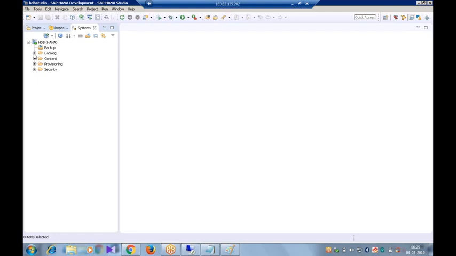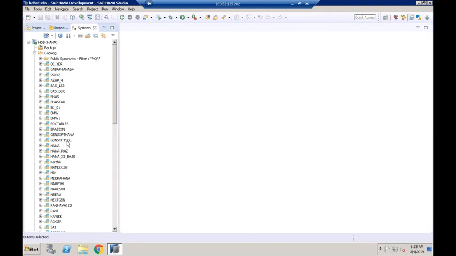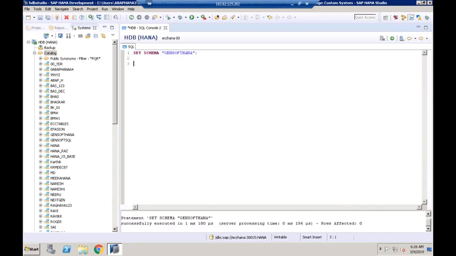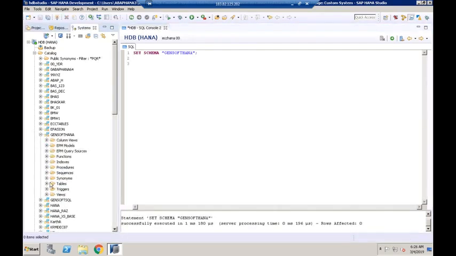For that, I'll quickly create one table which I'll be using in functions also. So I'll open the SQL console. Right, let me set the schema for this. Schema is set. Now I'll quickly create one table which I'll be using in coming sessions also related to functions.